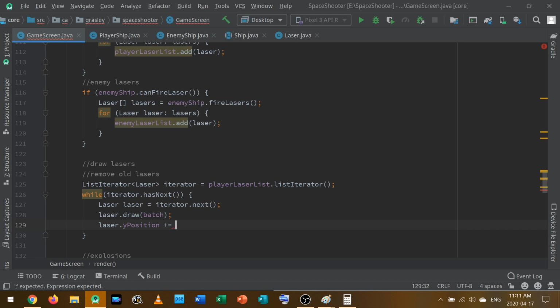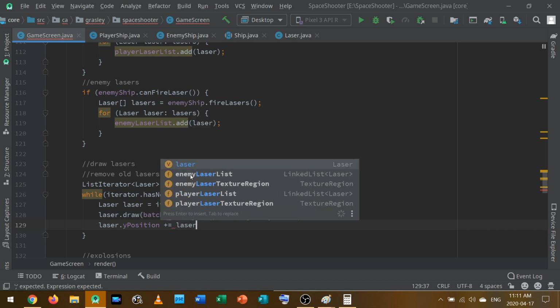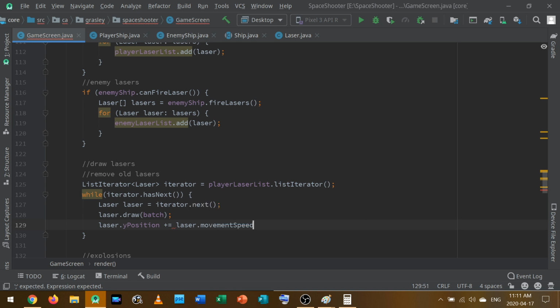How much does it increase by? Well, its speed is laser.movement speed, but only a certain amount of time has passed. That's in seconds, so if I multiply by the amount of time, delta time, that's speed times time, which gives us the distance change. So we're increasing the distance, or the Y position, by that amount. So that moves it up a little bit on the screen.